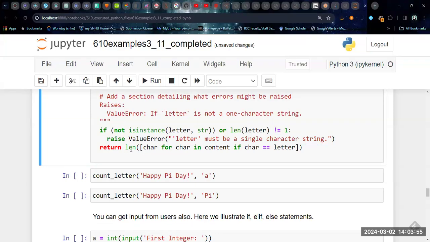And then the return is going to be: for each character in the content, if it's the character we're looking for, we're going to add it to the list. And then we're going to give the length of that list. So if it's not that character, it won't be added to the list. If it is, then it will be added. And once we find all of the instances of that letter, we'll calculate the length of that list.